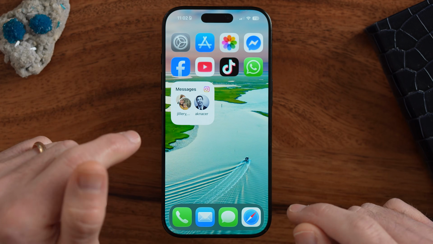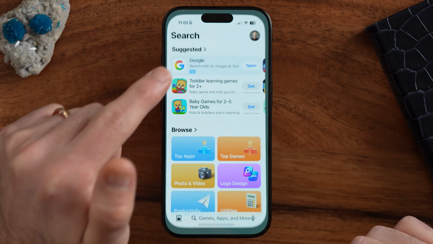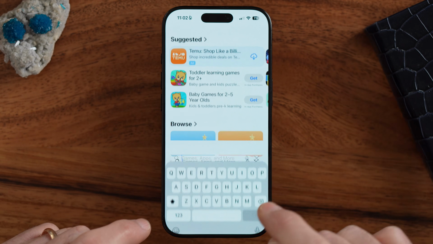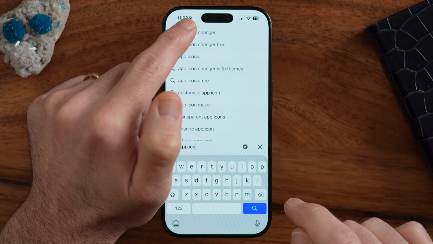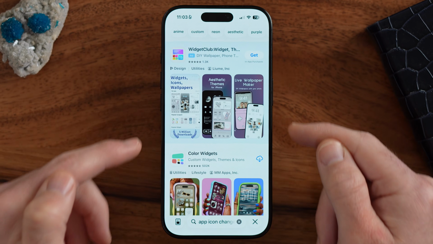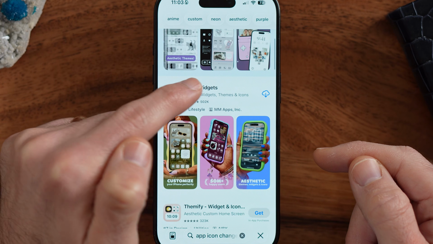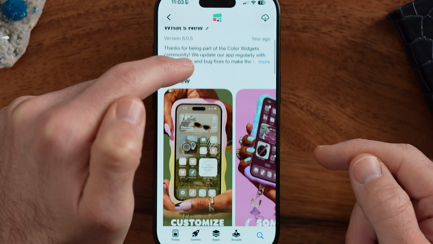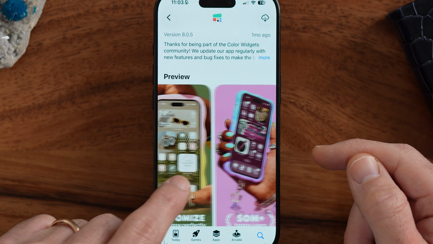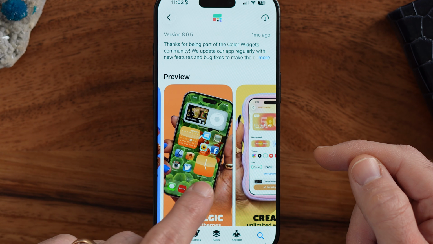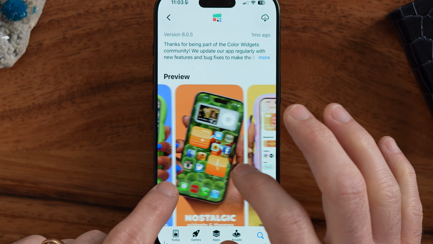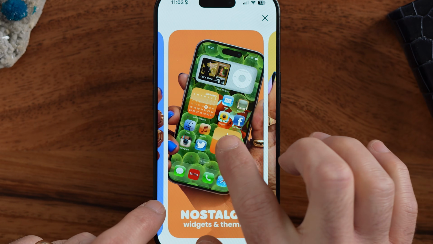And now the last option you have to be able to go back to old app icons is to open up the App Store here. And then on here, we're going to search for App Icon Changer. And you'll be able to see lots of apps on here. For instance, Color Widgets. I can go in here and it will allow me to set certain app colors or themes for the lock screen and the home screen, and even be able to get back to some of the old nostalgic look and feel.